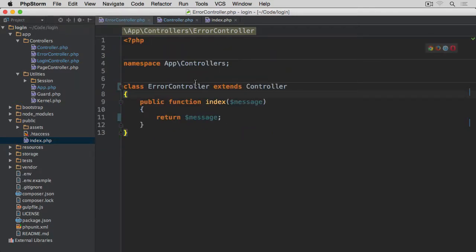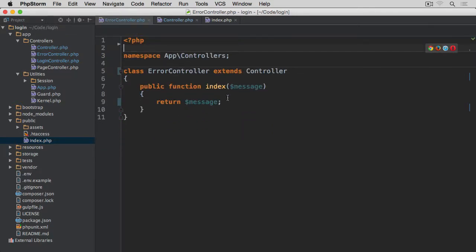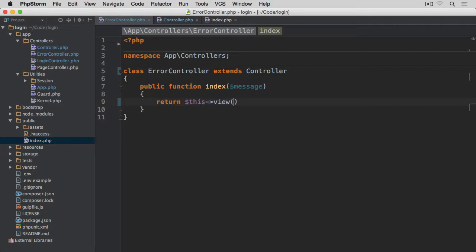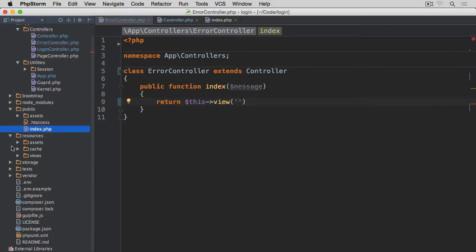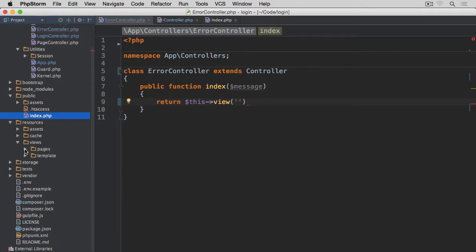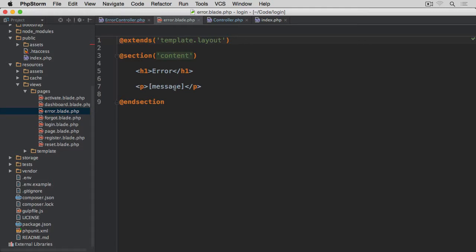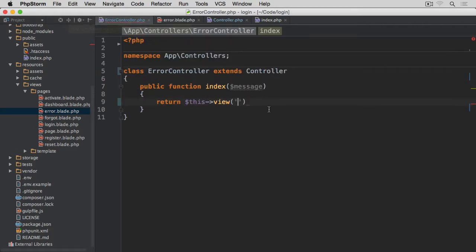Now, going back to our error controller, I'm going to remove these spaces. And what I'm going to do here now is return this view, and then I'm going to pass the view which I want to use. And if we go to our resources, we have views, we have pages, and there is this arrow blade. If we open it, it's basically using arrow and then the message within the square brackets, which we need to obviously change. But let's first indicate that this is the view that we actually want to return.